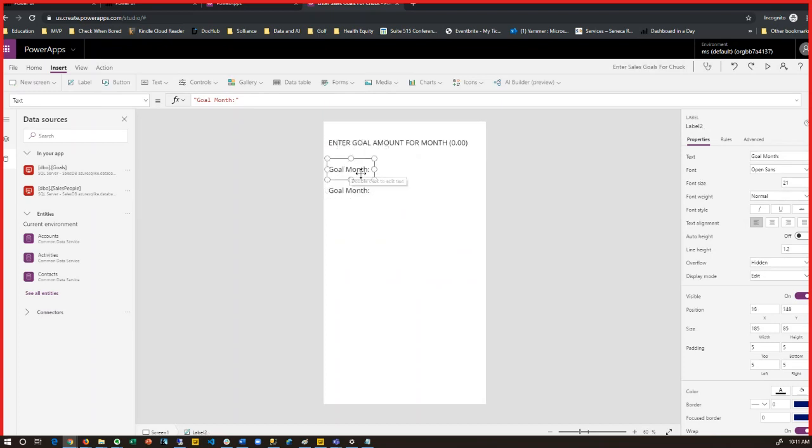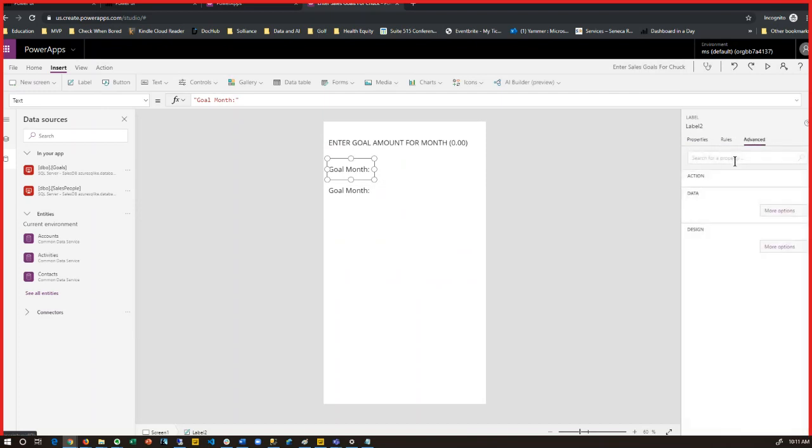Actually, what would be nice is, in dealing with Power Apps, one cool thing that you can always do is go to advanced and search for something. So if I want to know something about fonts, I just click font, and you can see that the weight can be bold, right?